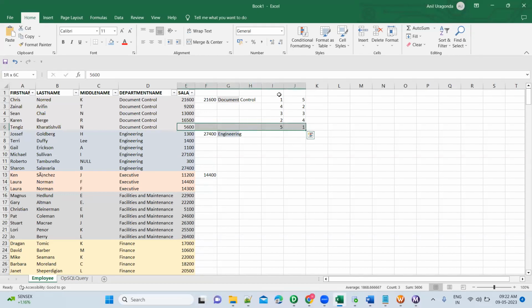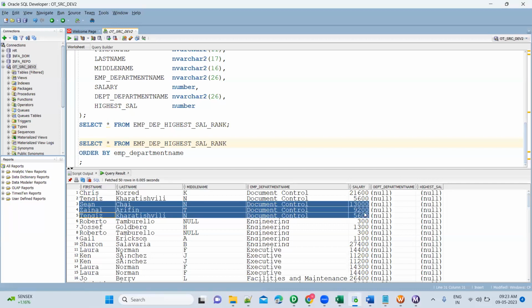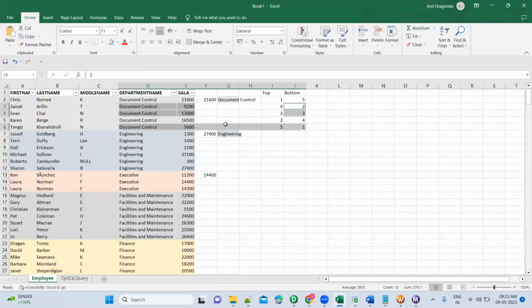This is top, because descending. This is bottom, because for the highest salary we gave first rank. Bottom is the lowest salary. So who is there? This is 3, this is 2. This is what you got: 9,200, 13,000, and then 5,600. If you go here, what did you get? 56, 92, 13. That's what you got, right?